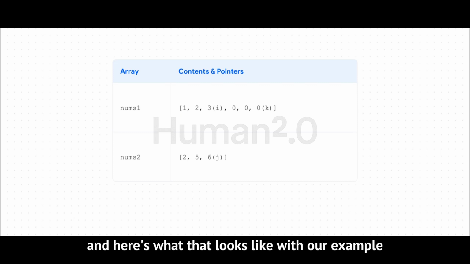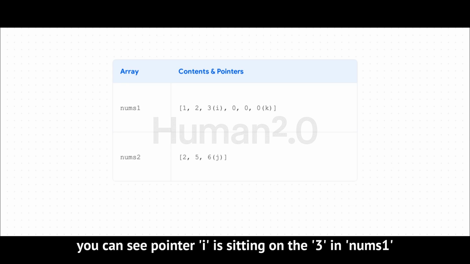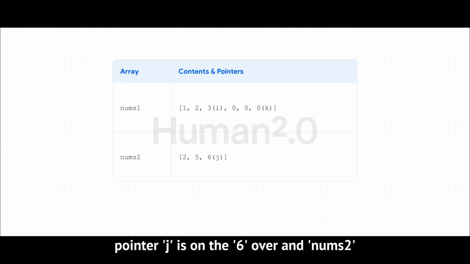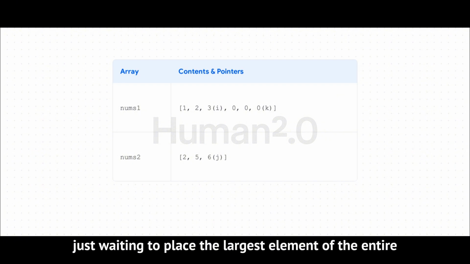And here's what that looks like with our example. You can see pointer i is sitting on the 3 in nums1. Pointer j is on the 6 over in nums2, and our right pointer k is all the way at the end of nums1, just waiting to place the largest element of the entire merged array.